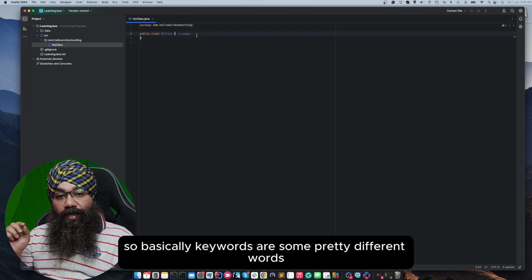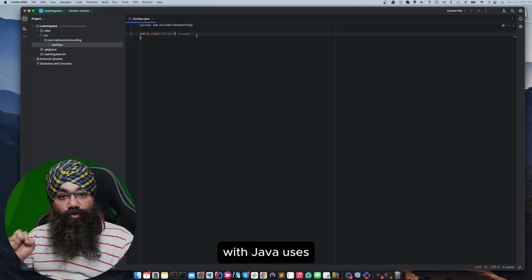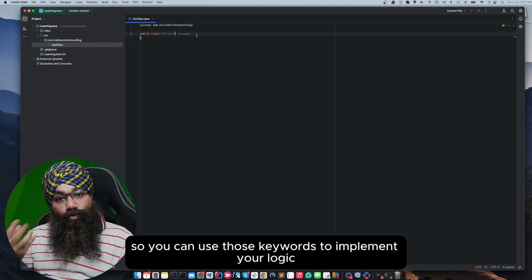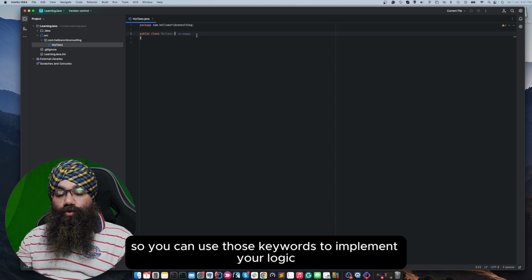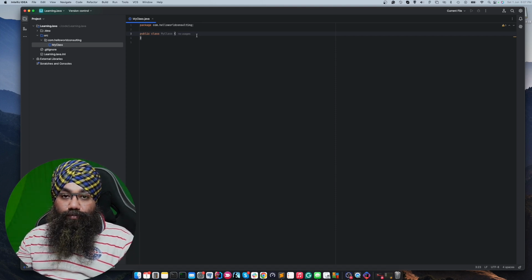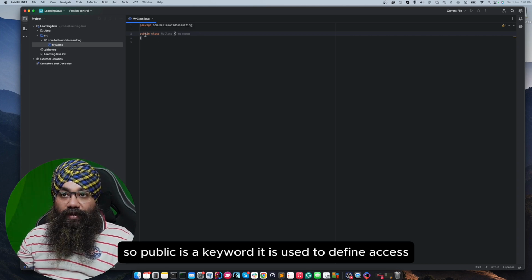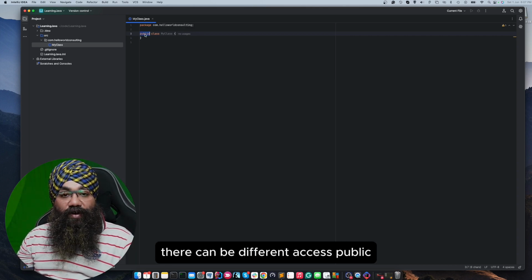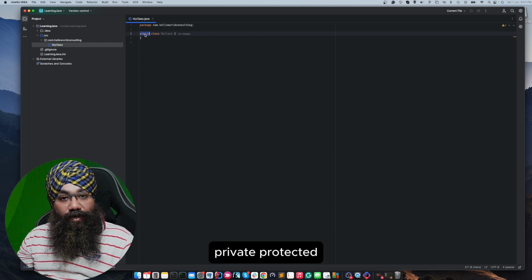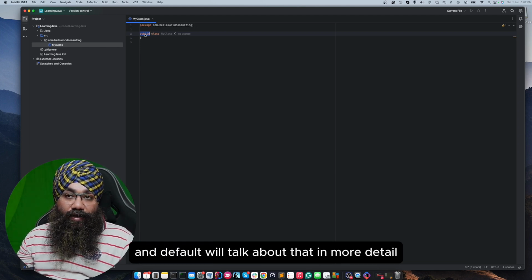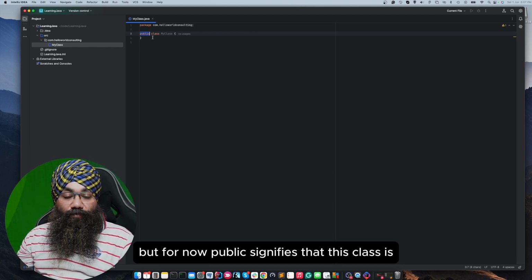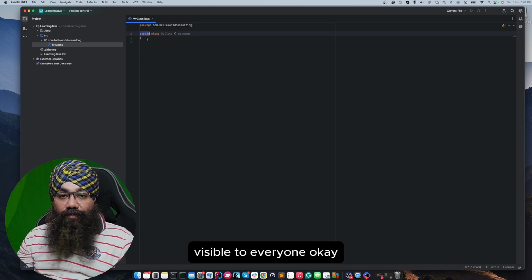Basically, keywords are some predefined words which Java uses. You can use those keywords to implement your logic. So public is a keyword. It is used to define access. There can be different access levels: public, private, protected, and default. We'll talk about that in more detail, but for now, public signifies that this class is visible to everyone.